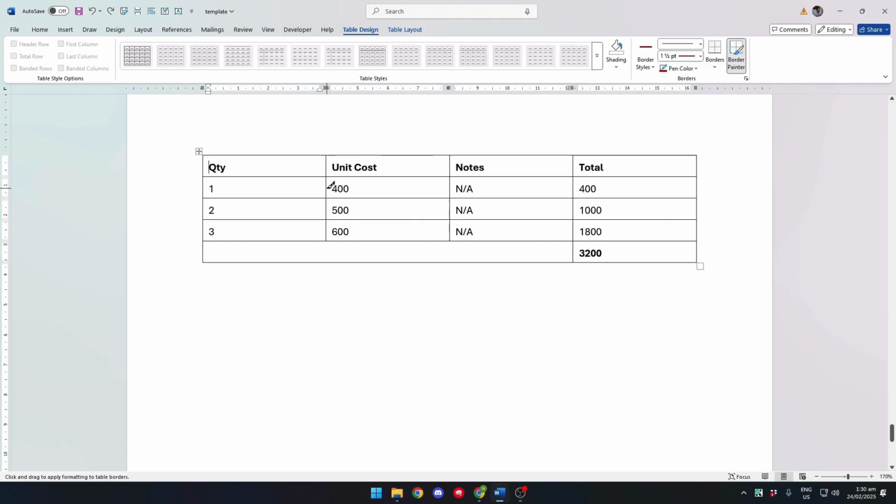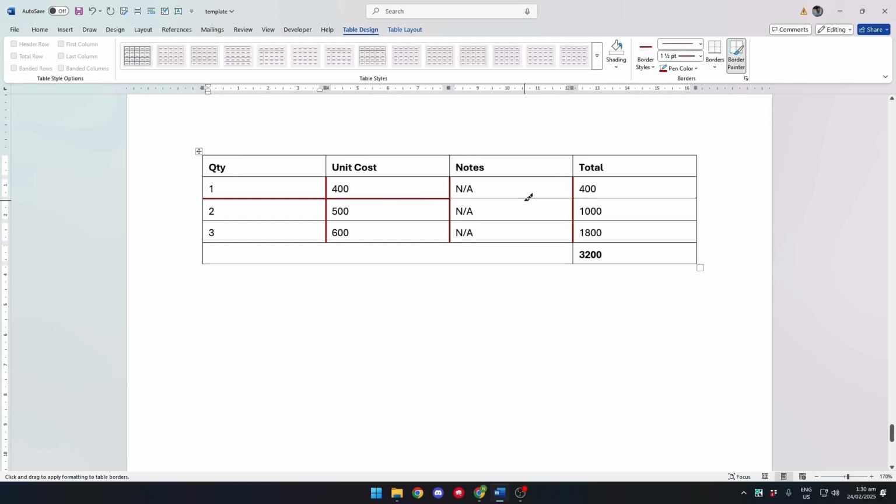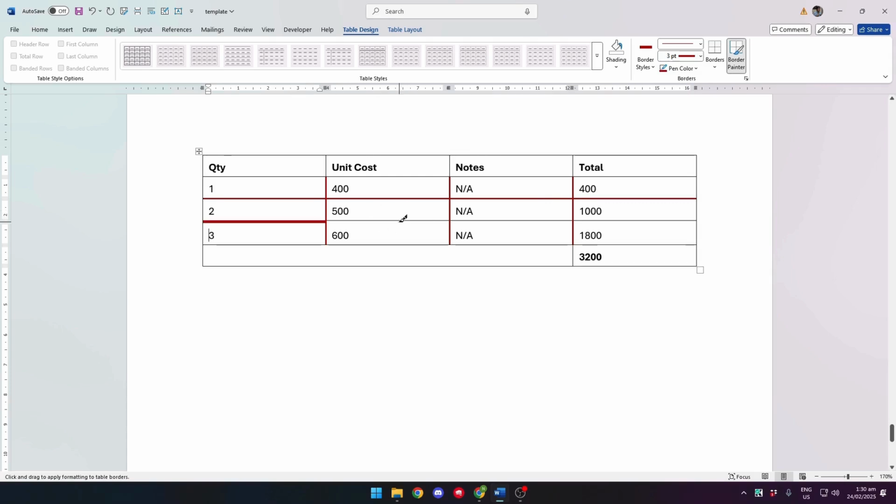Now let's go ahead and click some of these borders. And you'll see that once I click them, they immediately change their color. And you can do this for every single line inside of your table. You can also adjust the thickness if you want to make it thicker, or the border style right here.